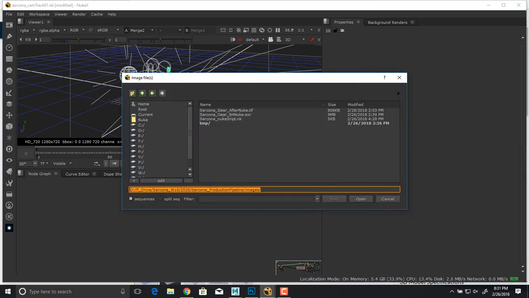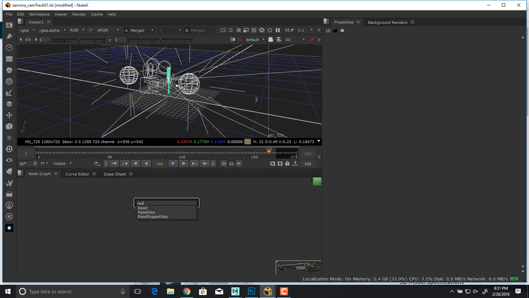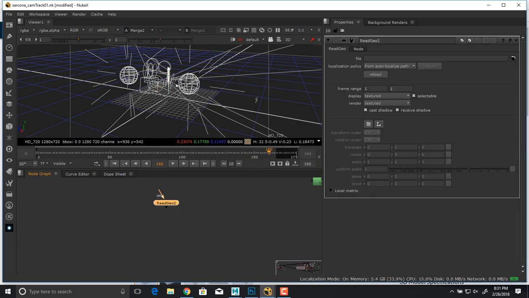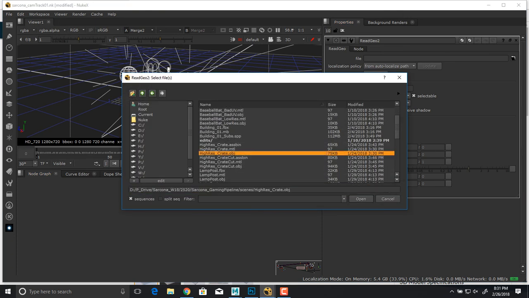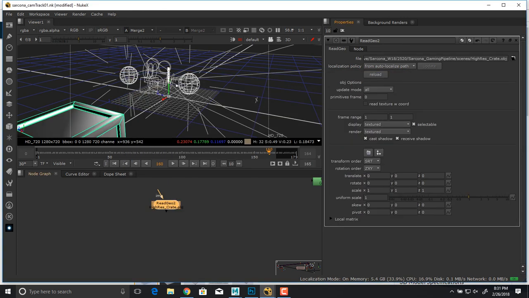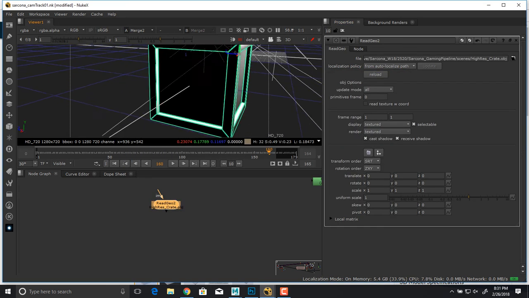I'm going to do a read geometry. So I hit the tab key and I do a read geo. And then I go to my folder, and just like we would find another item, we would just find whatever item it is we're bringing in here. So I'm going to grab my high-res crate in this case, because we already have the bat inside the scene. There it is.